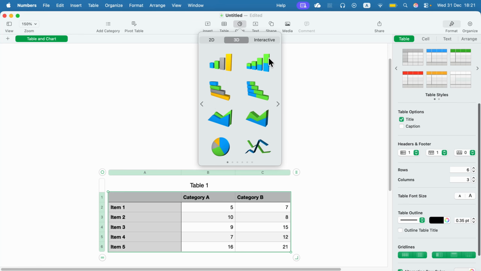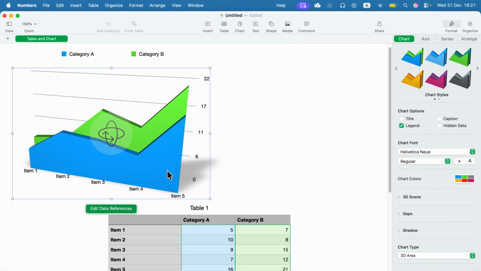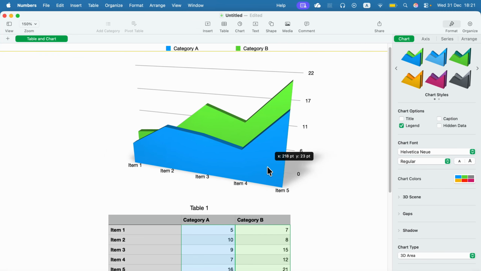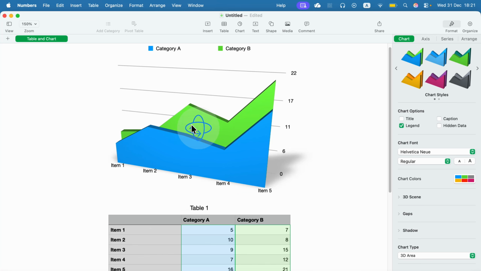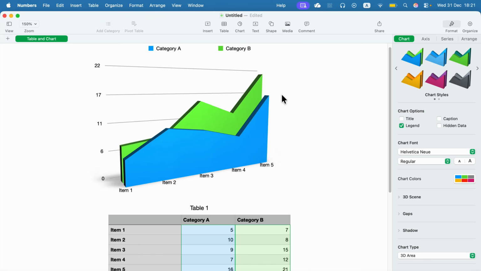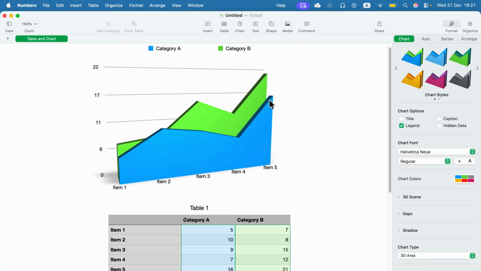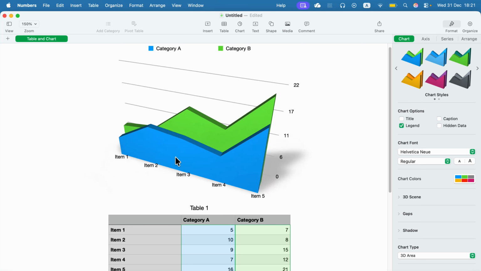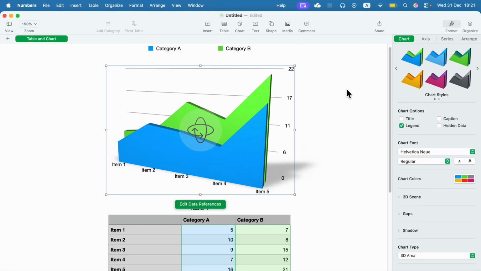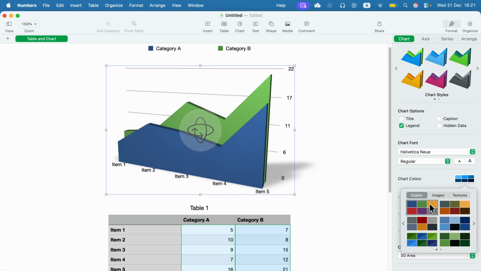Alright, let's go with the colorful one. I will select this one here. And as you can see, I got 3D style chart, and I can control the angle of those 3D objects, how they are displayed. Take a look, and the chart is adjusting. We can select some color presets here, or we can modify colors ourselves.